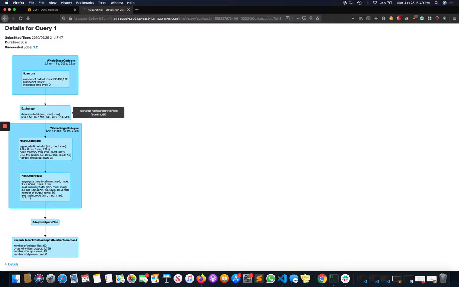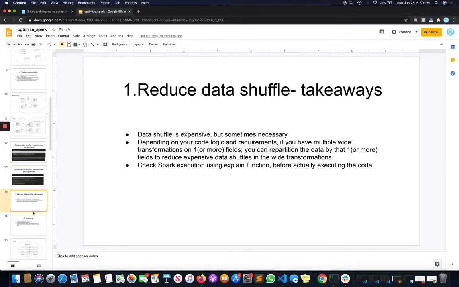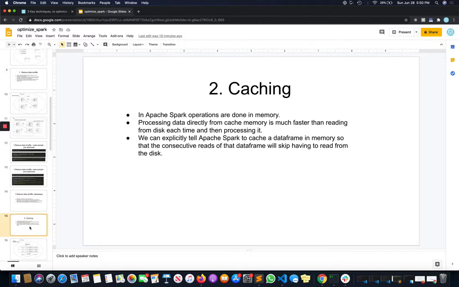So it does the exchange first and then the hash aggregates. So the next time you do this, you won't have to do the exchange, it'll just be these hash aggregation parts. So that's data shuffle reduction using the repartitioning technique. So let's go on to the next one. The next one is caching.